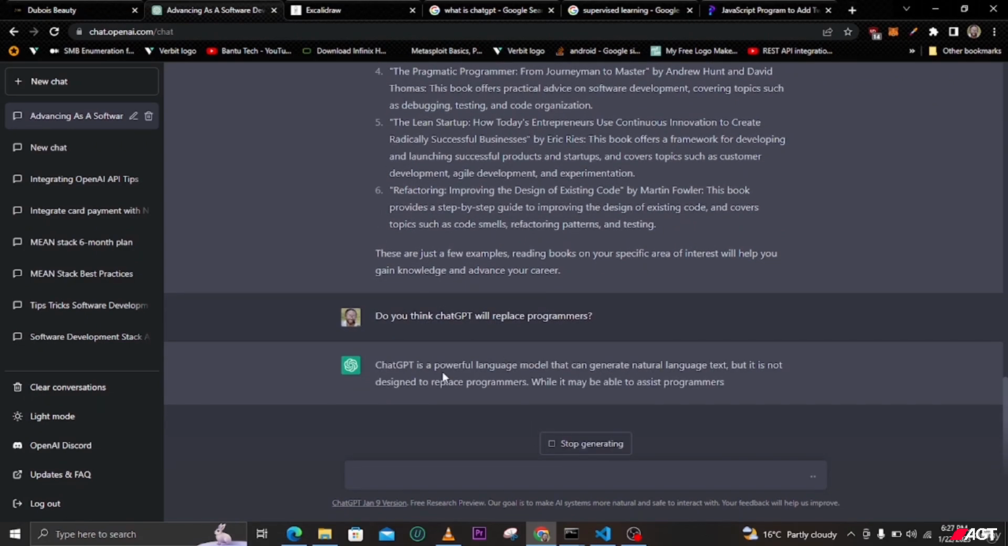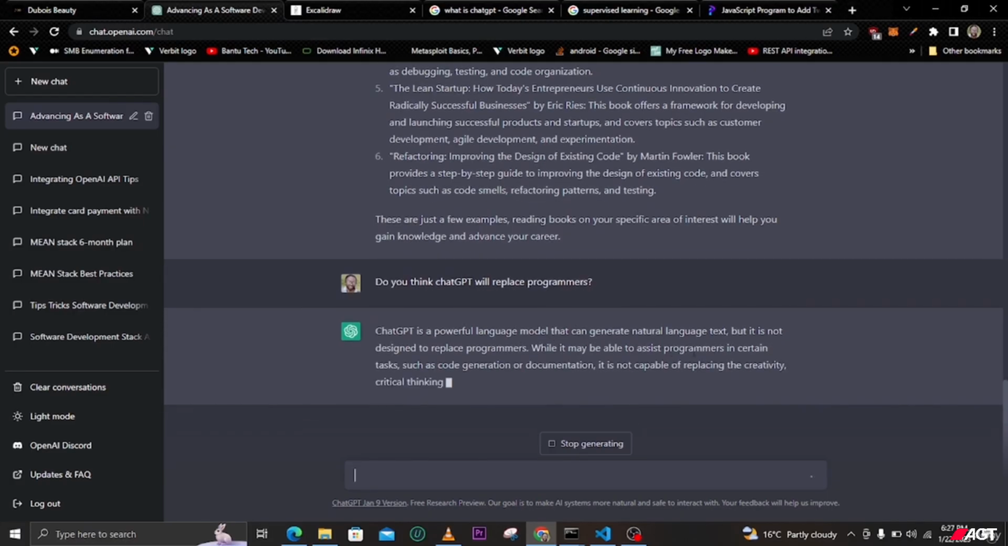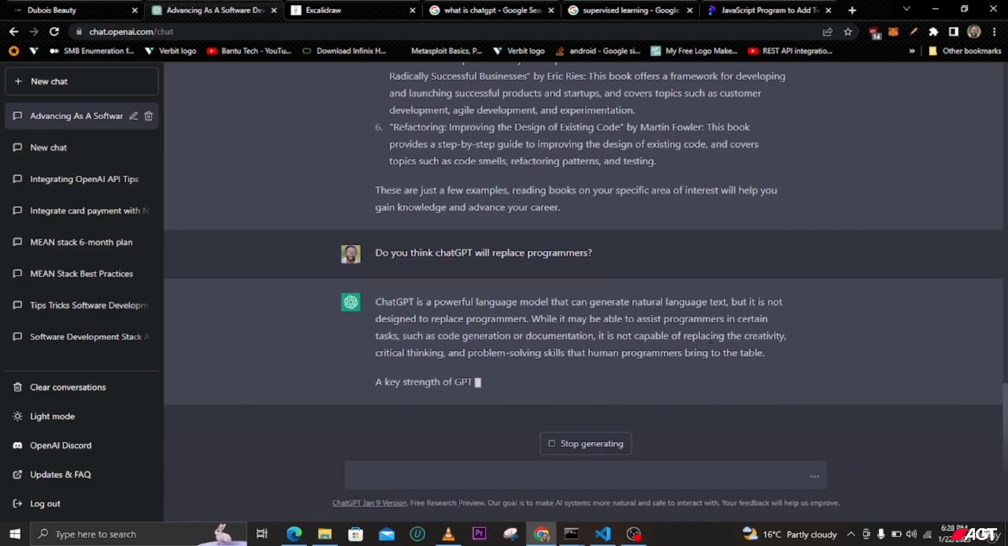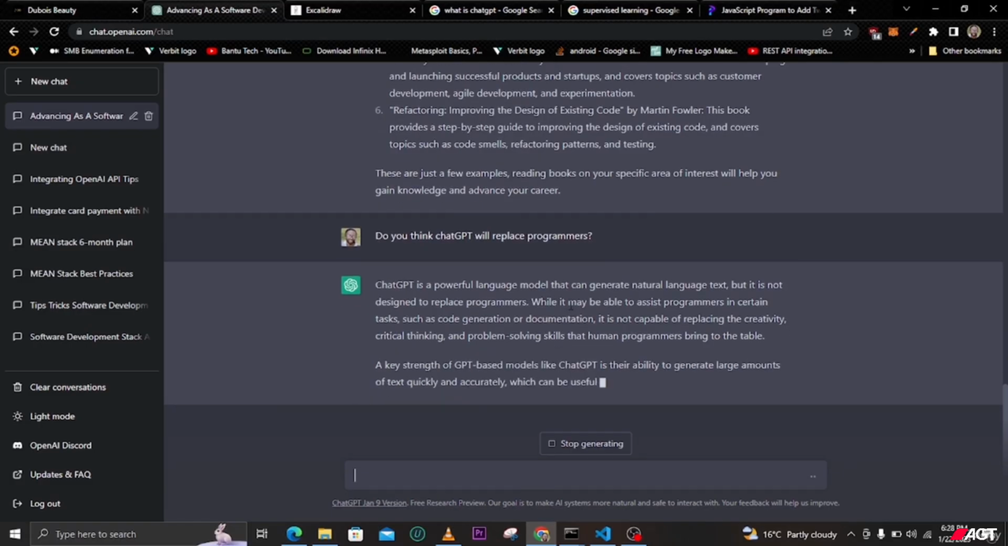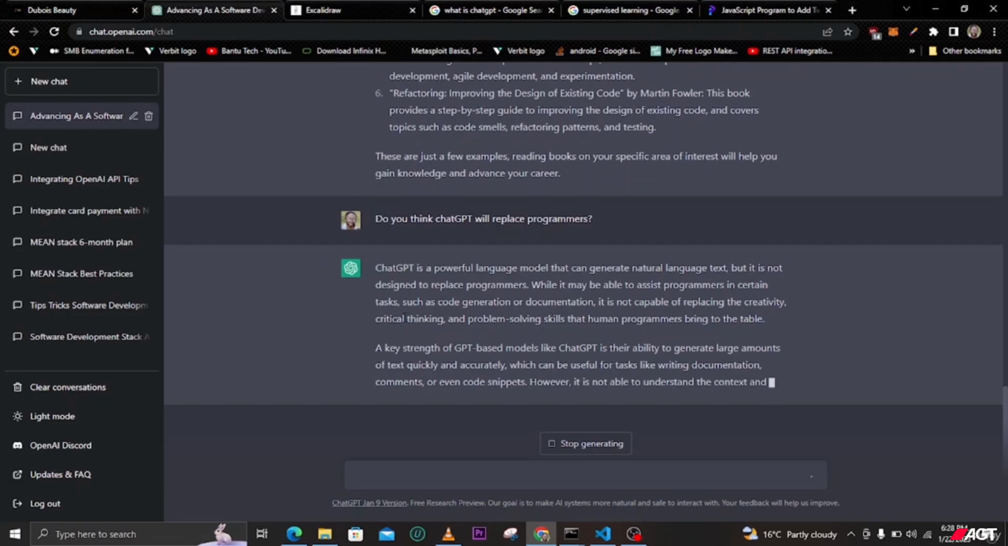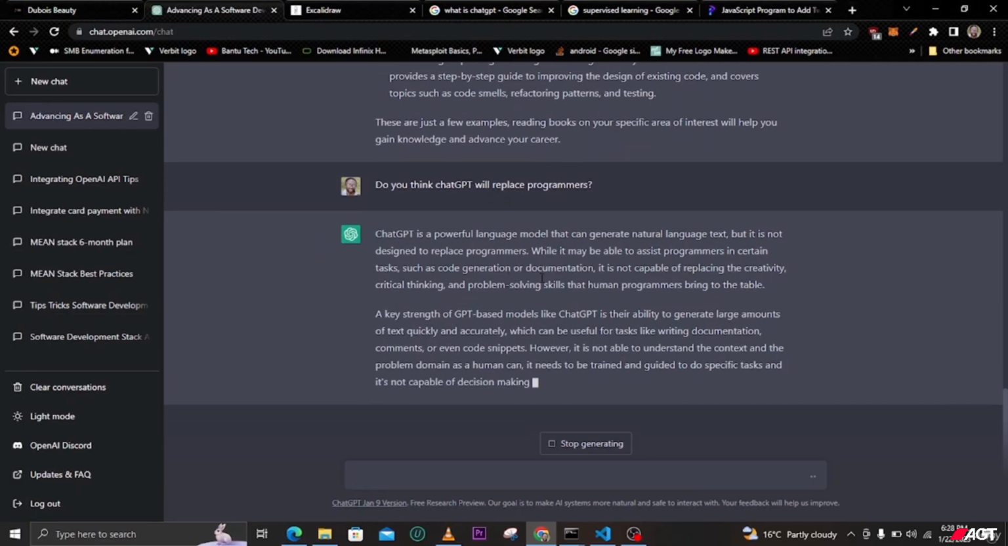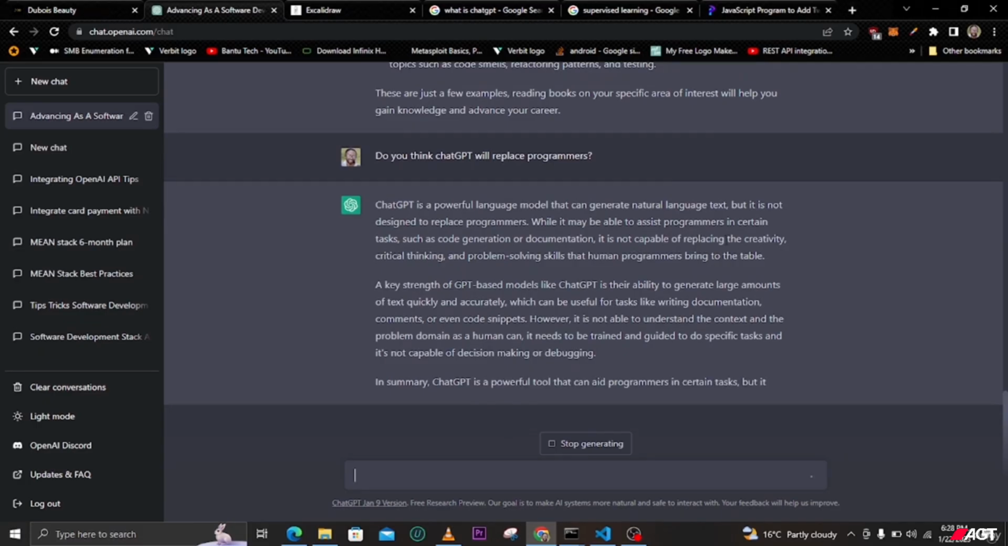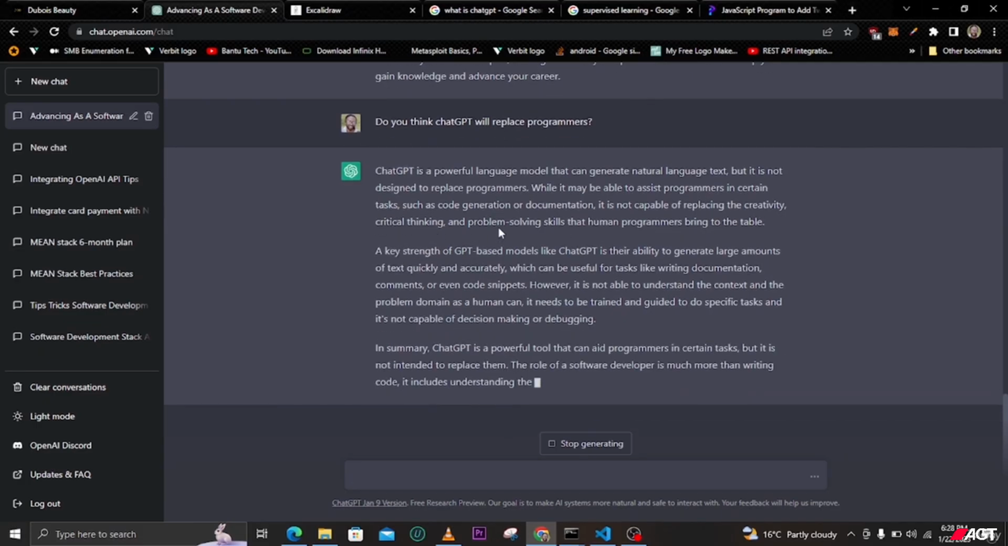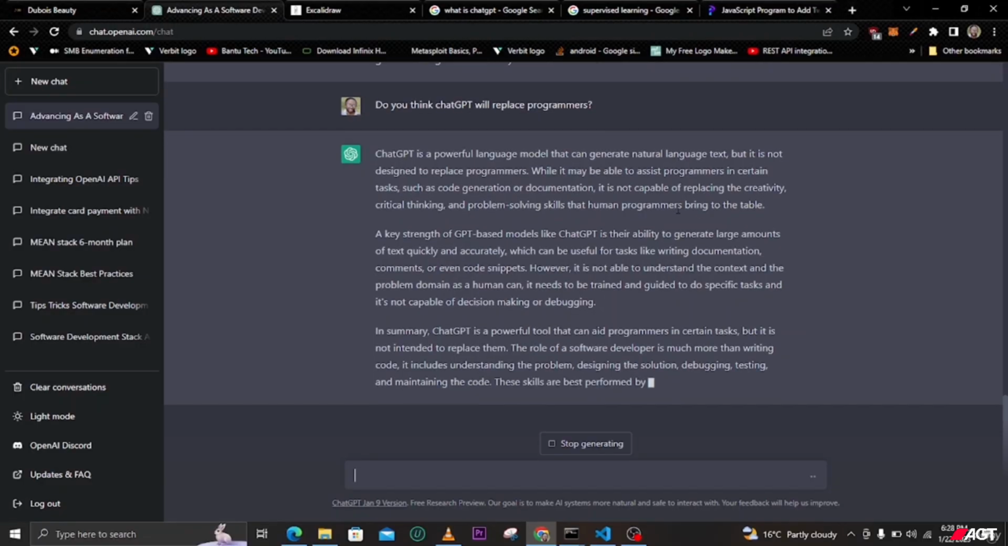So ChatGPT is a powerful language model that can generate natural language text, but it is not designed to replace programmers. While it may be able to assist programmers in certain tasks, such as code generation or documentation, it is not capable of replacing the creativity, critical thinking, and problem-solving skills that human programmers bring to the table. A key strength of GPT-based models like ChatGPT is the ability to generate large amounts of text quickly and accurately, which can be useful for tasks like writing documentation.